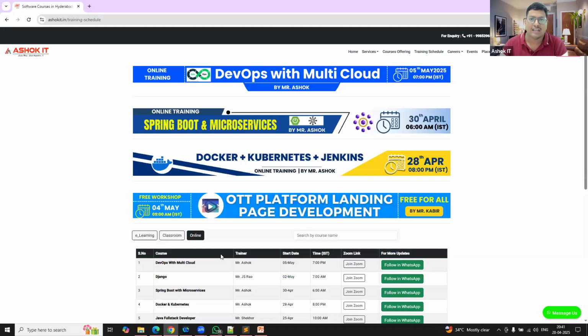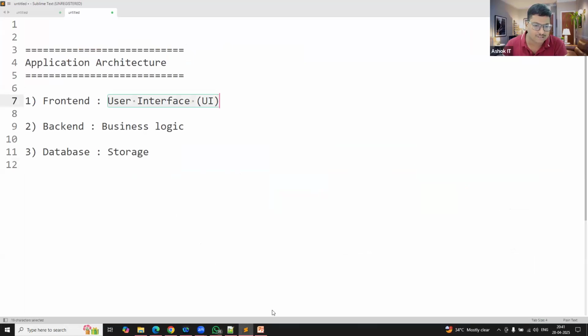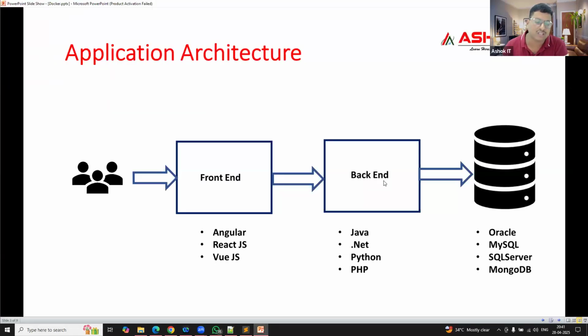So this application is developed in three layers, guys. Front end is available, back end is available, and database is available. Front end is nothing but user interface, back end is nothing but business logic, and database is used for storage. Now, for storage purposes, in the market there are so many databases available, like Oracle, MySQL, SQL Server, MongoDB, like that. So we can use any one database for our project.